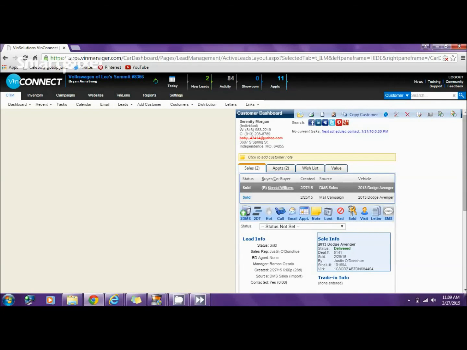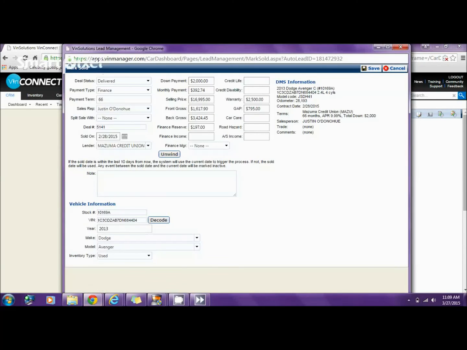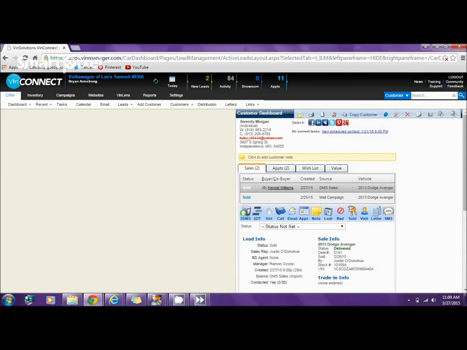Now, on a DMS sale, when you click on sale information, you're going to see all of their information, who they're financed through, what their payment is, the VIN percentage, who's the salesperson. Keep an eye on that. Sometimes the wrong salesperson pushes through DMS. Just get that fixed in your accounting department.